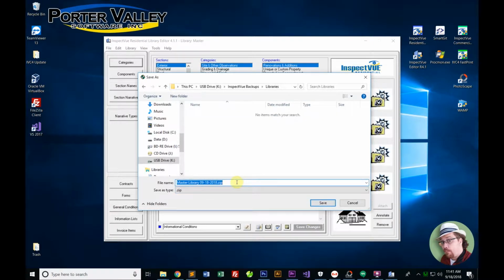And inside here, now we're going to actually call our file what it is. Since we're backing up our master library, let's call it Master Library. And I always recommend you put today's date, because that way we can keep a running list of all of our backups. Just in case for some reason we encoded an error or we had some sort of data corruption, we want to be able to go back in time to a point where that doesn't exist.